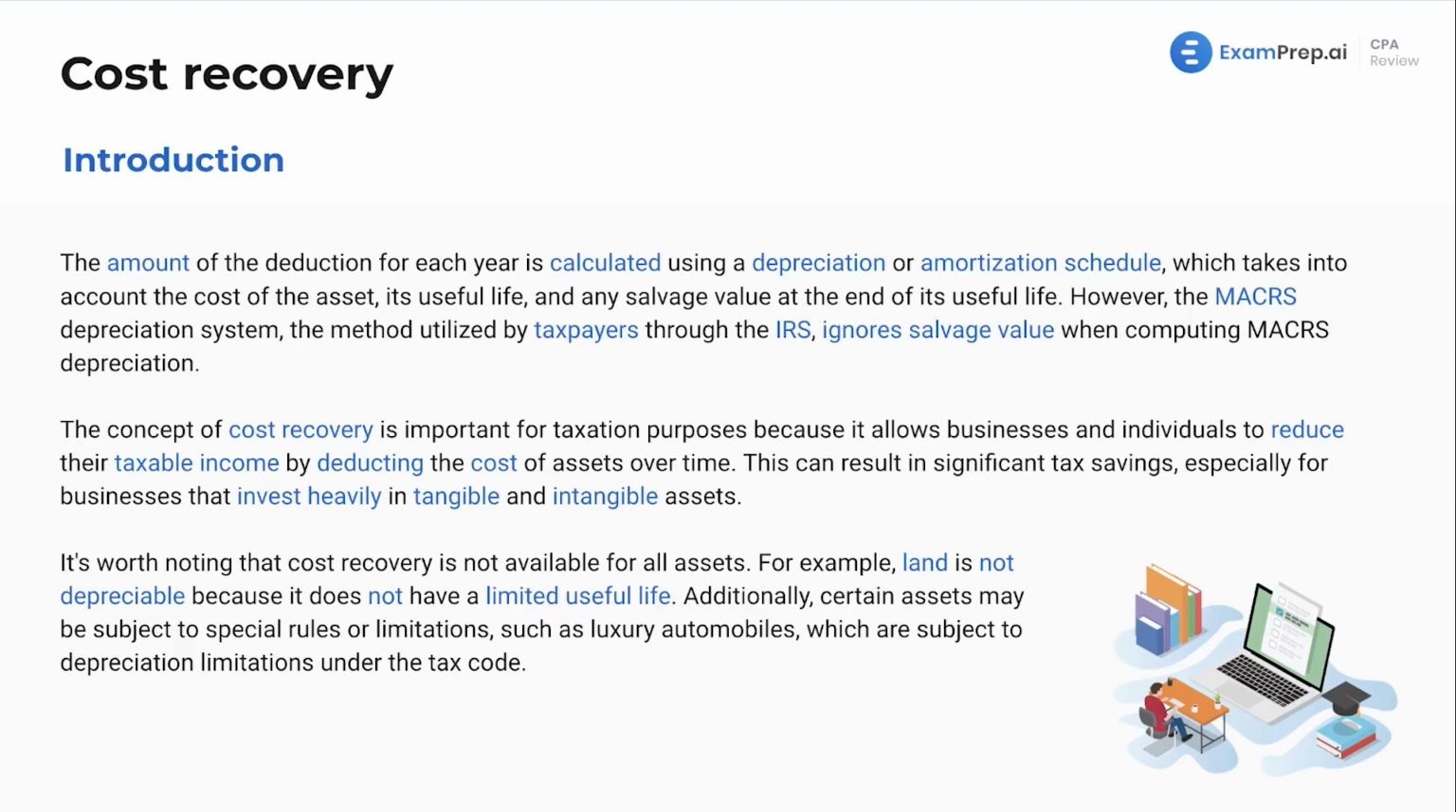Back to our exam currently. MACRS is utilized by taxpayers through the IRS. It ignores salvage value when computing MACRS depreciation. The concept here is also important because it allows businesses and individuals to reduce their taxable income by deducting the cost of assets over time. This obviously, as you can imagine, will result in significant tax savings, especially for businesses that invest heavily in tangible and intangible assets.